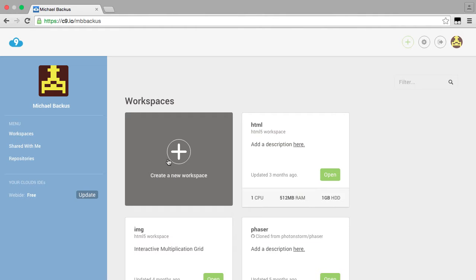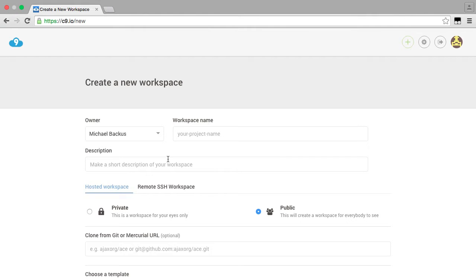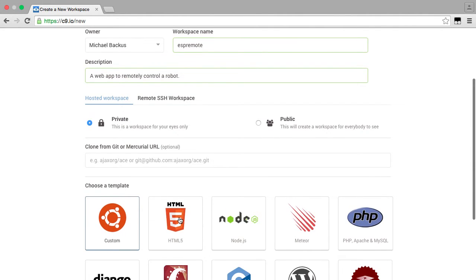Now that I've signed in to Cloud9, I'm going to create a workspace. I'm going to name it espRemote, and the description is just a web app to remotely control a robot. I'm going to make it private so nobody sees my super secret code, and then I'm going to choose an HTML5 template.